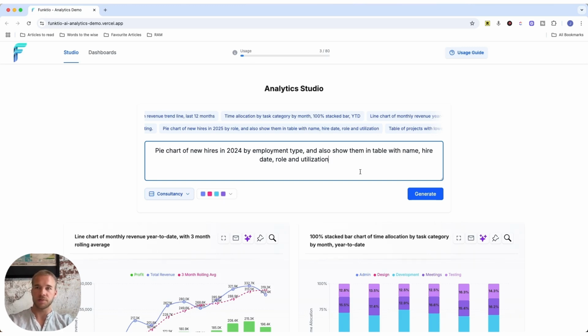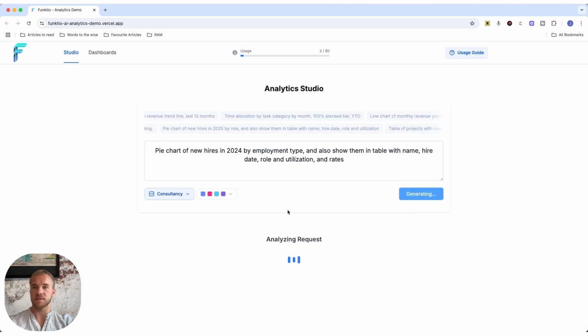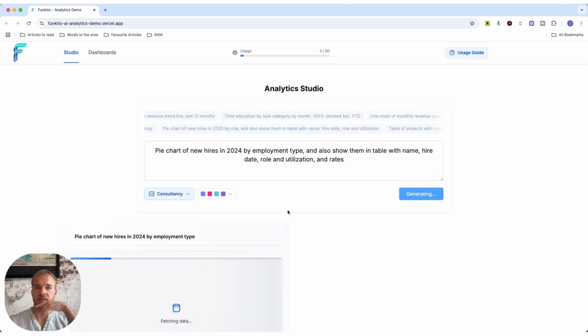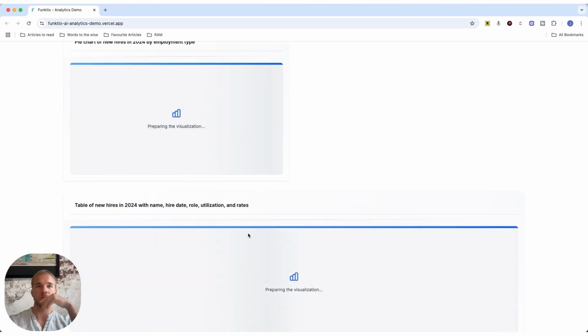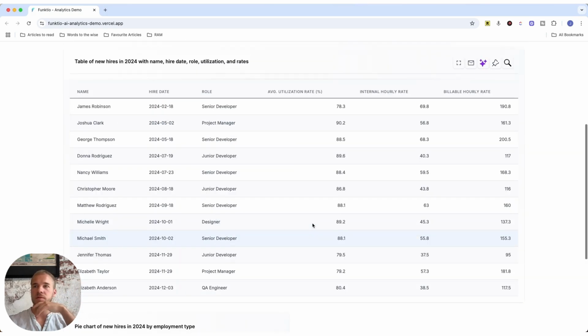And here, let's also add the rates, the hourly rates, internal and billable for each person. And that's again going to give us two visualizations, one being the pie charts and then the other one being the table. And there we go.